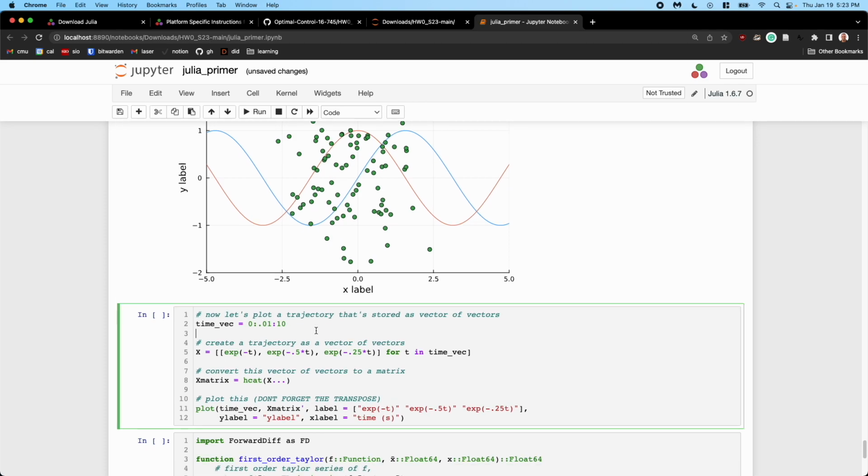So now we're going to do something that we're going to do in almost every single homework, which is I want to plot a trajectory. So I have this time vector, between 0 and 10 seconds, and then I have this trajectory that I create, in a fake way, using an exponential function. What you see here is that for t in time vect, so time vect is an iterable, and t is just all the individual entries in it. So this is me using list comprehension to create a vector of vectors right here. I'm then going to convert this into a matrix using our hcat and splatting trick.